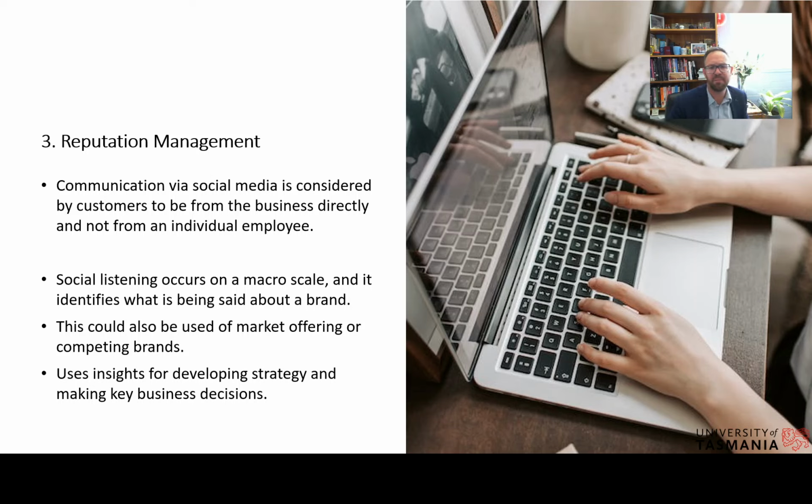Social listening occurs on a macro scale and identifies what is being said about the brand. This could also be used for market offerings or competing brands. So it's not just about what they're saying about our company. It could be, we launch a new product, and what are they saying about the product, right? Or a competitor of ours has launched a new product. What are they saying about their competitor's product? Or what are they saying about our competitors in general? Or we're thinking of doing a partnership with, just say, a Formula One driver. What do the fans say about them?